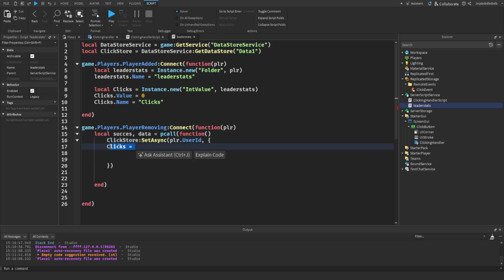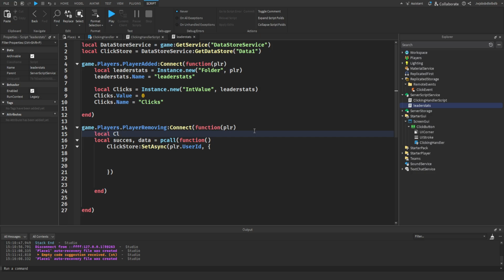So we're gonna first need to get clicks. So local clicks equals player.leaderstats.clicks. If you have other values, also add this. Then you're gonna go here and do clicks equals clicks.Value. This you can change back to that. If you have another value here, then you're gonna need to add a comma here. That's just how it works.